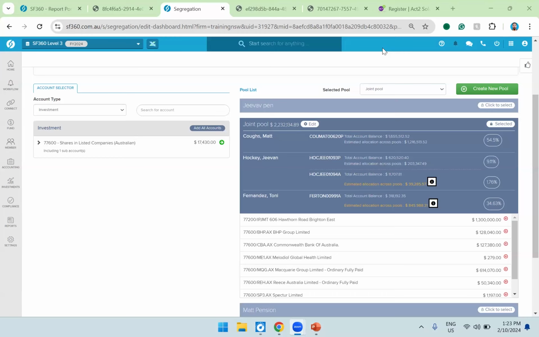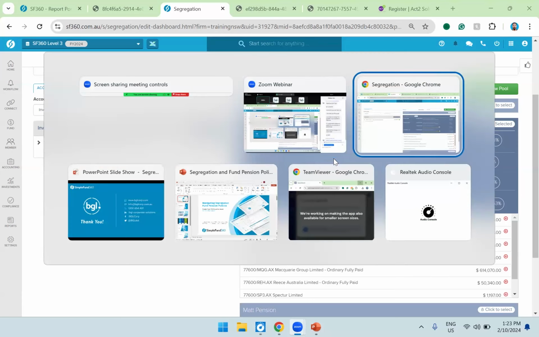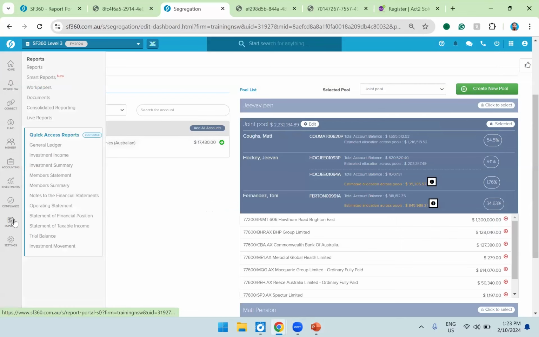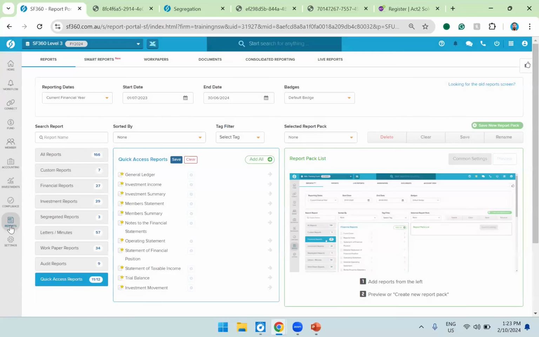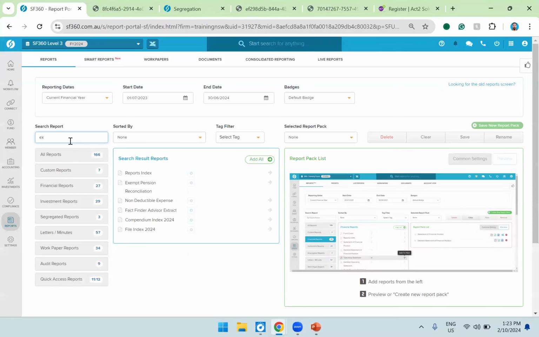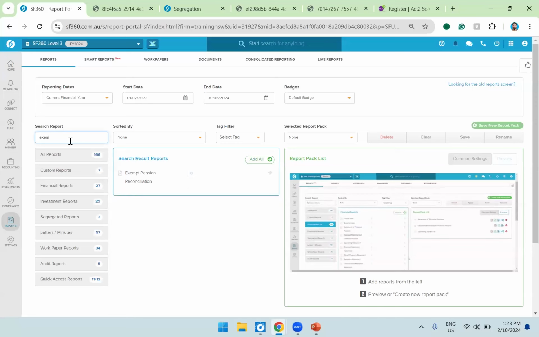So if you missed the exempt pension income and non-deductible expense reports, I'll quickly bring that up again. So let's have a look here. I'll bring up the Simple Fund software again. So the reports are pretty easy to find. If you just go to the reports portal on your left-hand side, you can just click reports. I personally like to search for reports, but you can find these through the left-hand toolbars. So for the ECPI, the exempt pension reconciliation report, if you just type in exempt as I've done here, you will find the report here.